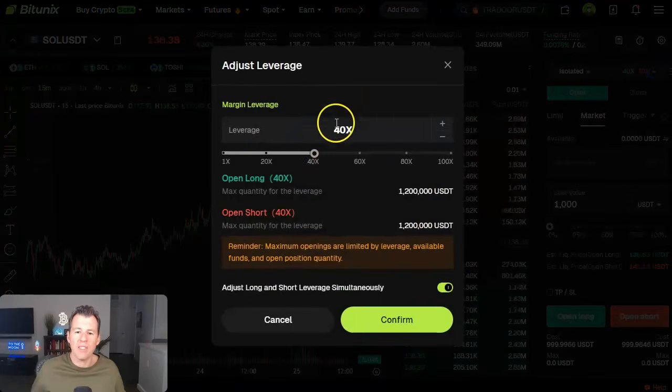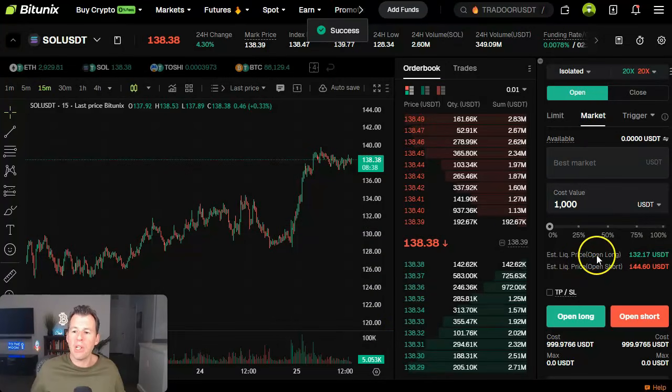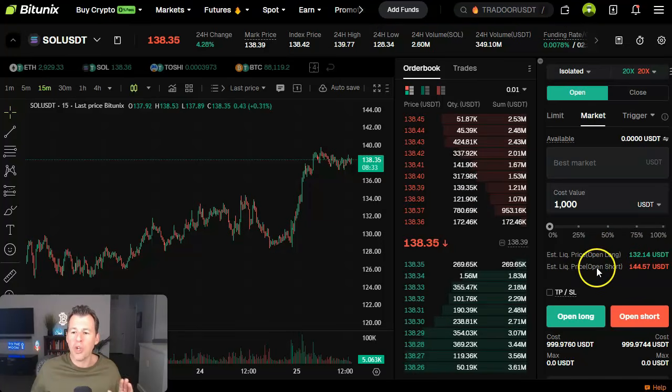Now I'm going to decrease the leverage from 40x to 20x, hit confirm. Boom, my liquidation price for a long went down from 135 to 132. My liquidation price for a short went up from 141 to 144. So that makes perfect sense. Since we decreased the leverage from 40x to 20x, it means the trade is now less risky, so it pushed the liquidation prices further out from the current prices, and it is harder to get liquidated. But on the flip side, since we decreased the leverage, the maximum profit potential is cut in half, since we cut the leverage amount by exactly 50%.